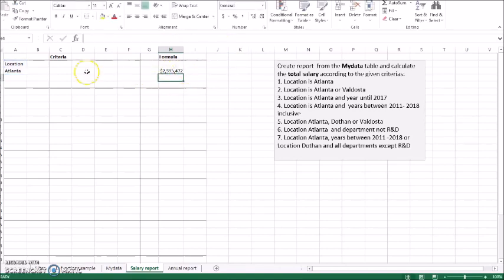Here you get the answer according to the criteria. So it calculated the total salary for the Atlanta location. I will fill the background for the criteria, and let's move to the next one. Location is Atlanta or Valdosta. Again, location. The first one says Atlanta. Or means that you are going to write it in the same column, Atlanta or Valdosta.